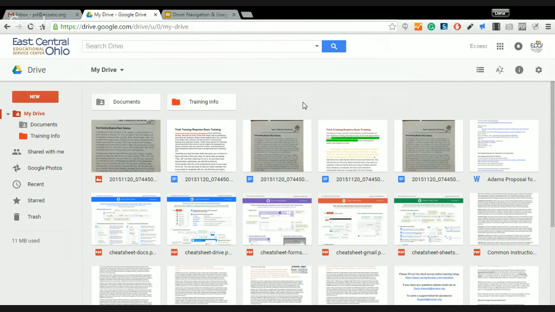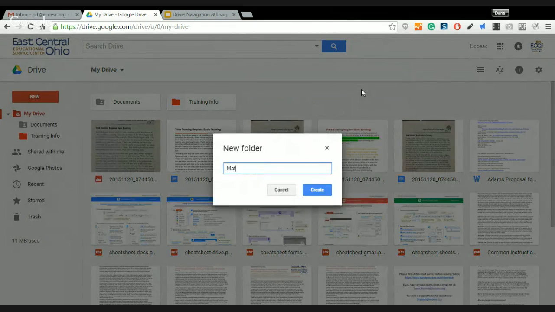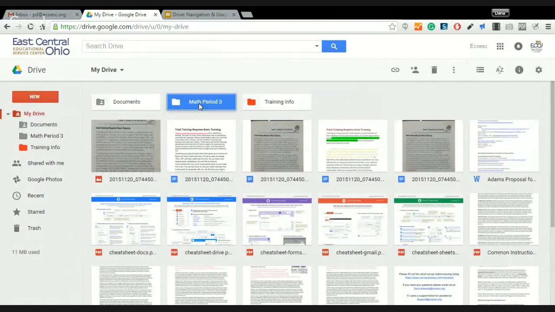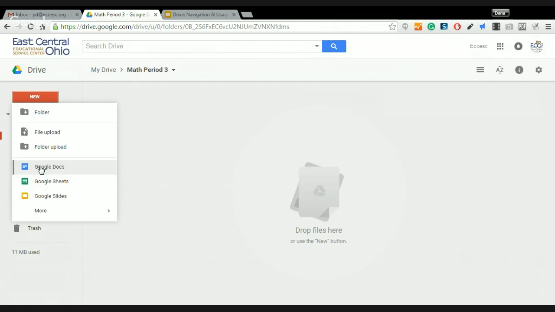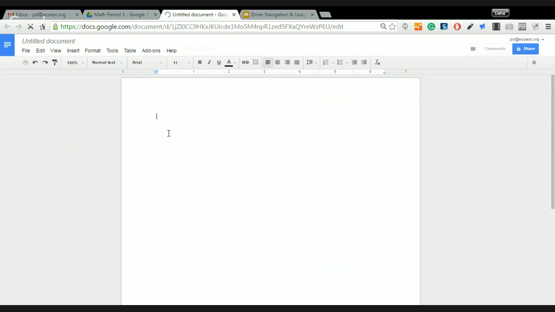Now, one thing that if you are a stickler about how your Drive looks and how it feels, maybe you have a new folder. I'm going to call this Math Period 3. I'm going to click Create. Maybe I want to create this document under my Math folder. I'm going to actually go into my Math folder. So yes, it's empty now. I don't have any documents in there right now. But when I click New and I click Google Docs, it's going to create my file right there under my actual Google Docs page.